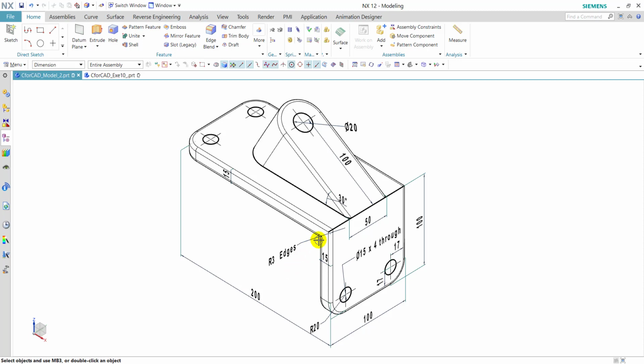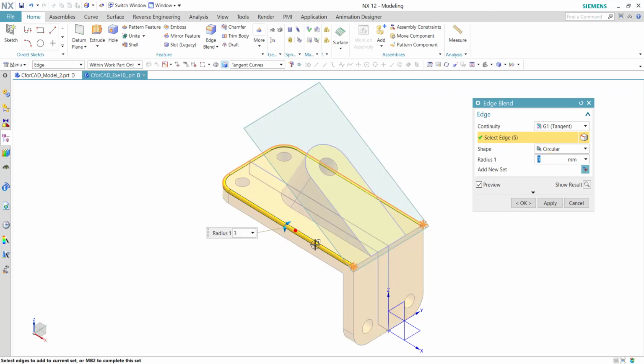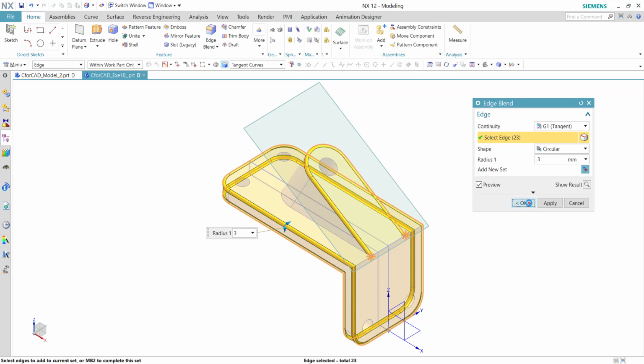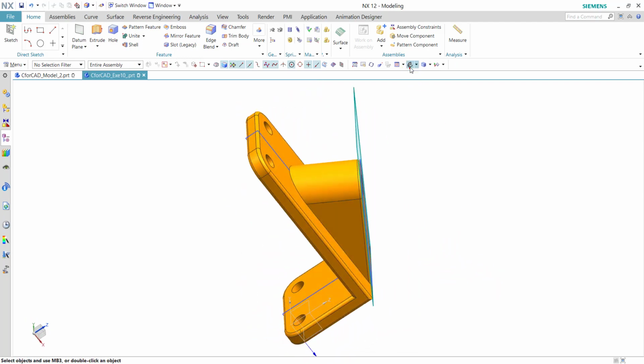Now we will create these circular edges of 3 mm radius. So go to edge blend, enter radius 3 mm here, select these edges and also select these edges and click on OK. So our model is completed.